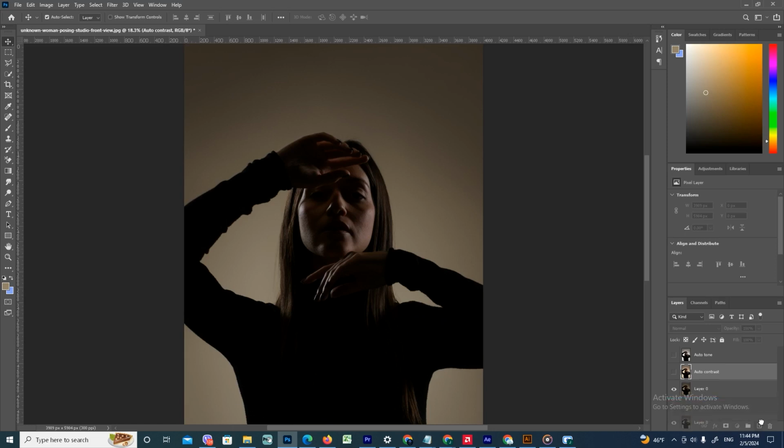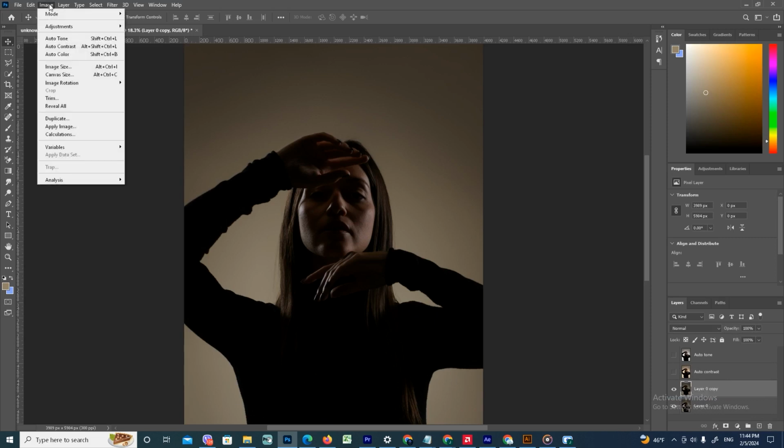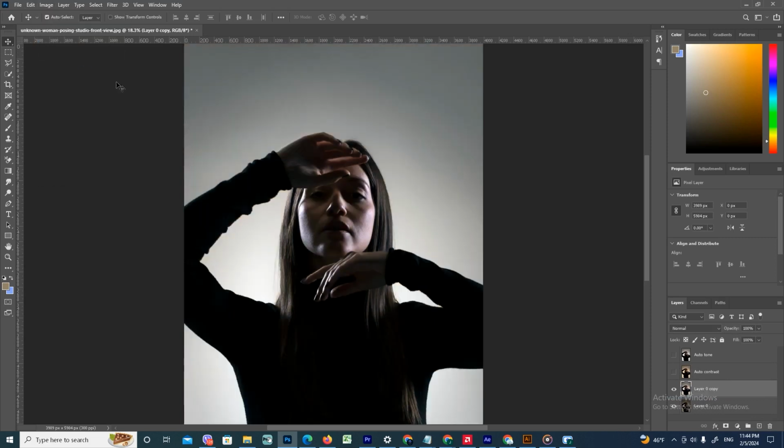Once again, we'll copy the original photo, go to Image, but this time we'll choose the Auto Color option. In this case, the photo's quality has improved dramatically. We'll compare it with the previous one, and the colors are much clearer.